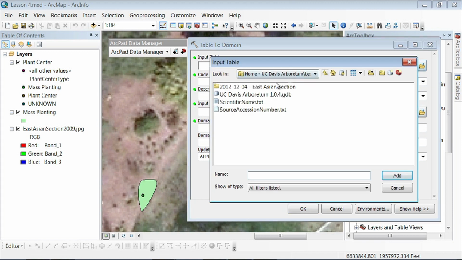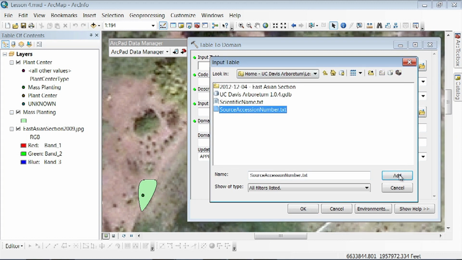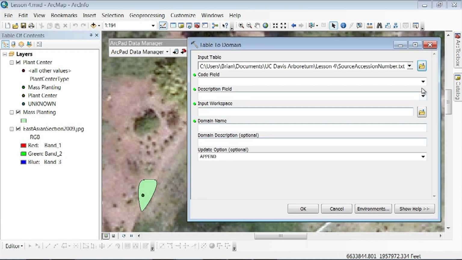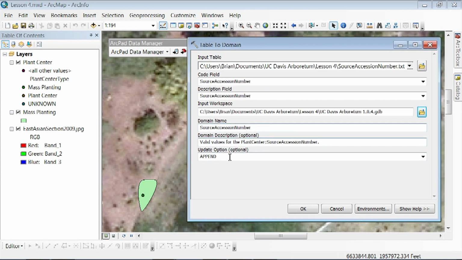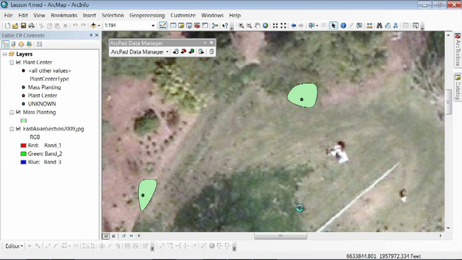and hit the Browse button. Select our source accession number drop down, our table. Select source accession number for the code field and the same for the description field. Remember, we're putting the same values on both sides there. Select our input workspace as our geodatabase. All the other information is filled in properly. We hit OK. It's running down here at the bottom. It's all done. Gives us the green check mark.